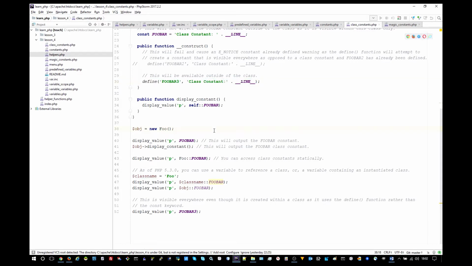Now, you can access class constants statically, which is what we're doing here. So you just have the class name, the colon, then the constant name.